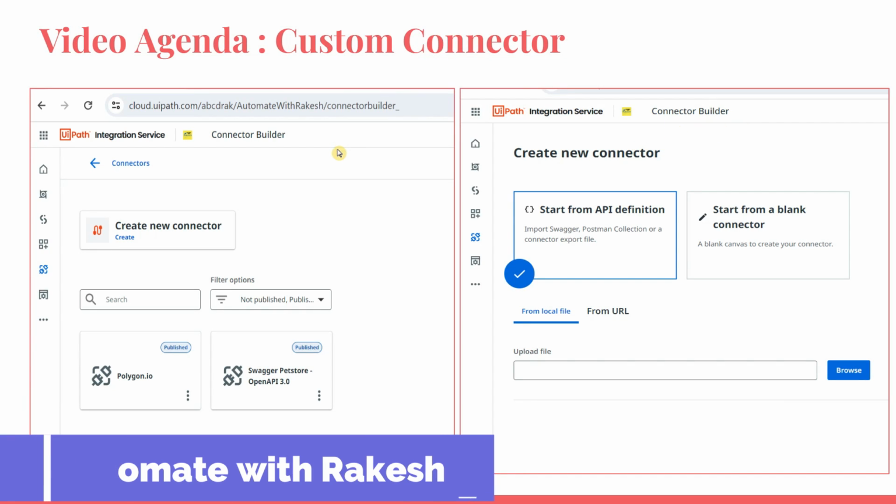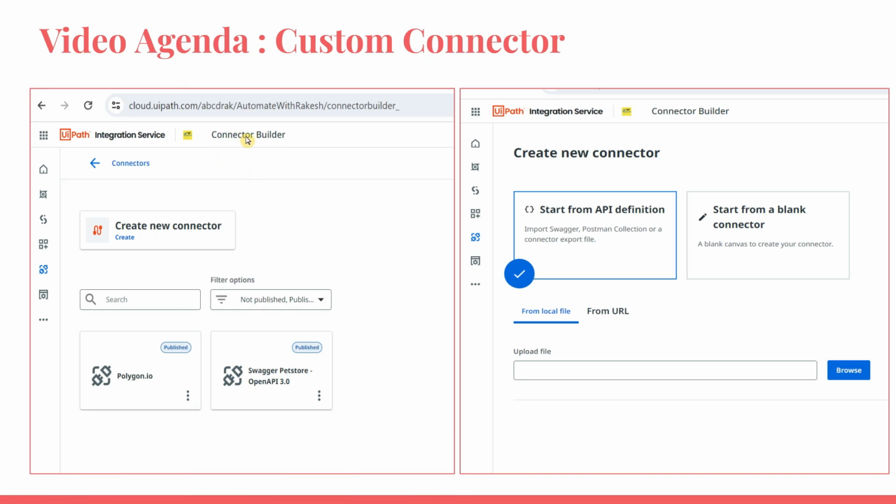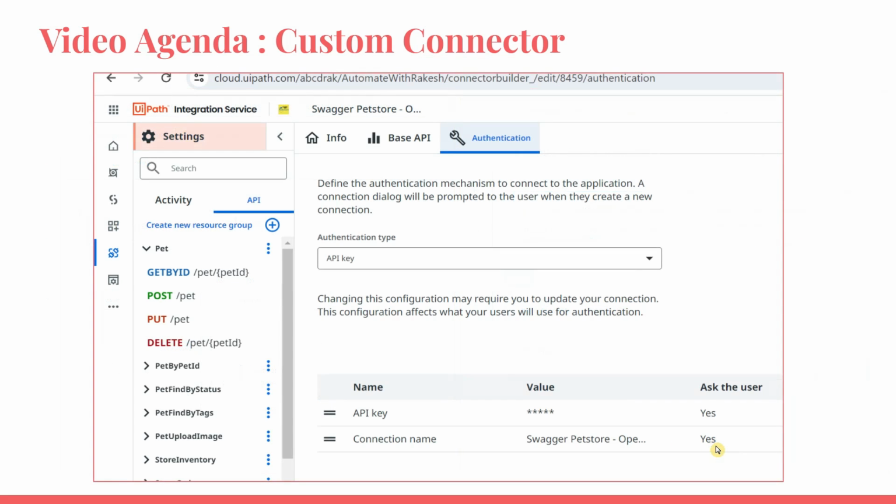In this video, I am going to talk around the connector builder in UiPath Integration Service. How does the connector builder work? How can you create a new connector? Everything in detail we are going to cover. We are also going to cover how you fill the form.